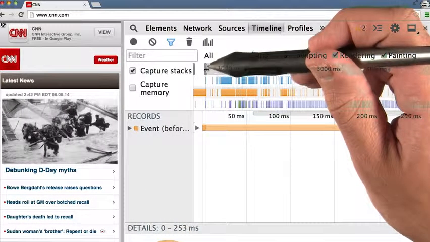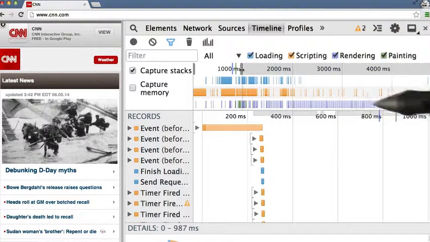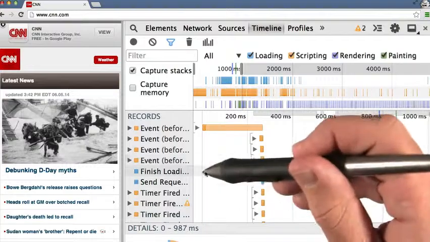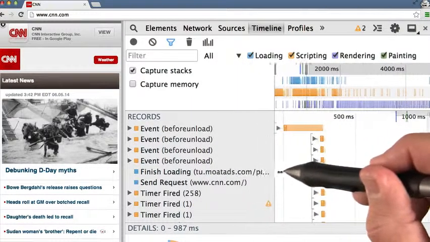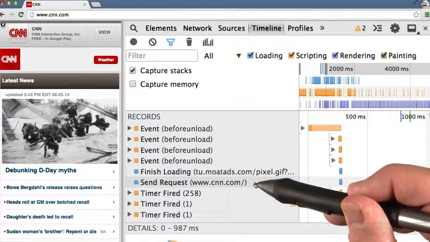And let's take a look at the timeline. So I've selected about the first second or so of events. Let me see them in a little bit more detail. All right, so we see a request here for a page, cnn.com/.